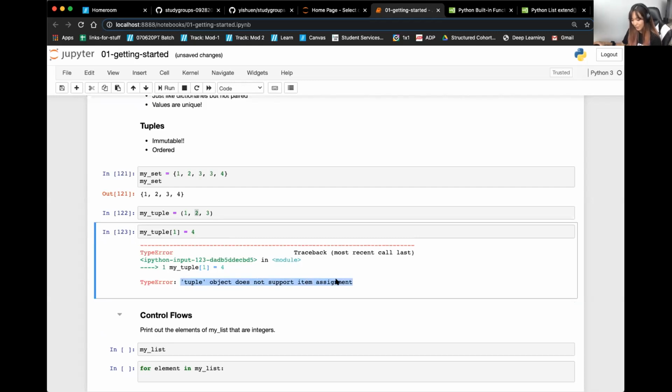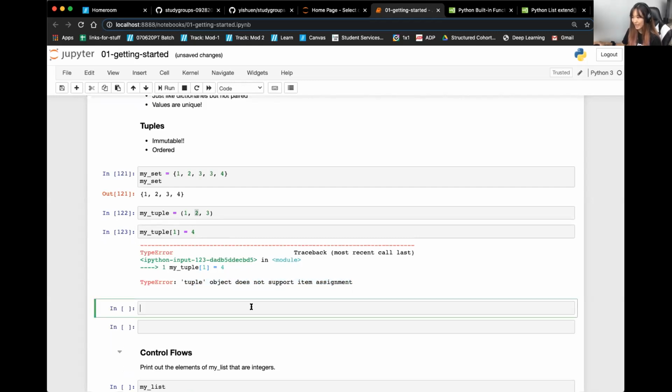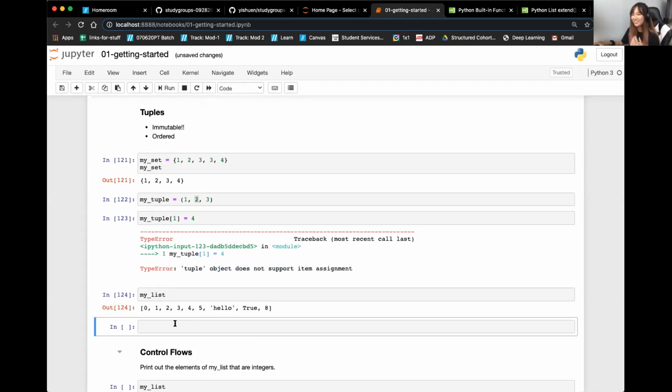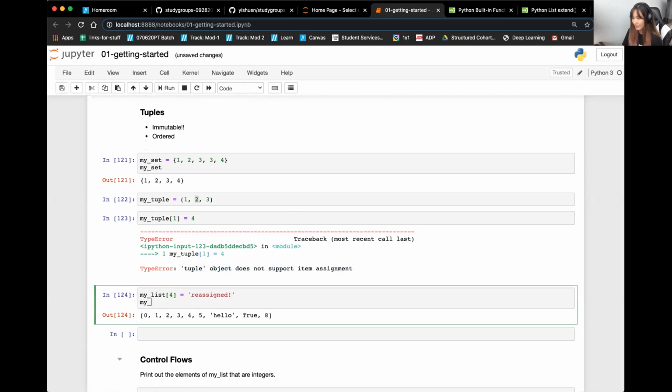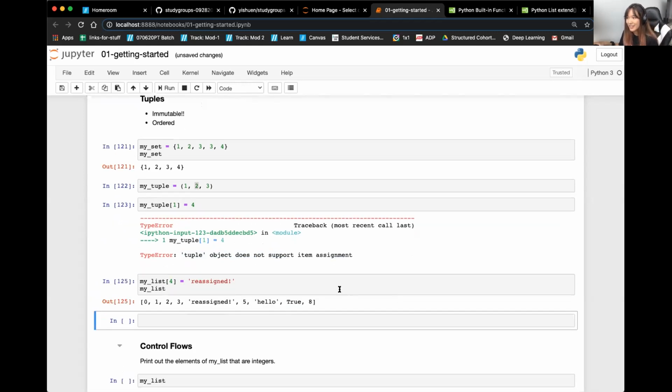I could actually do that with a list. So let's take a look at, I think it was called, what is it called, my list? Let's see. Oh, cool, my list is here. So let's say I wanted to replace element 4 with, let's say, reassigned. There you can see a list is mutable.